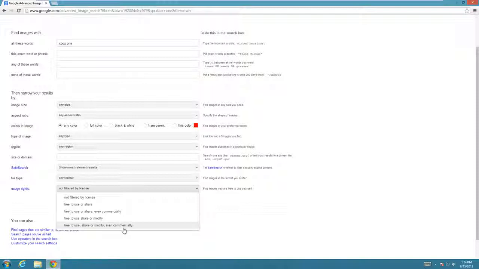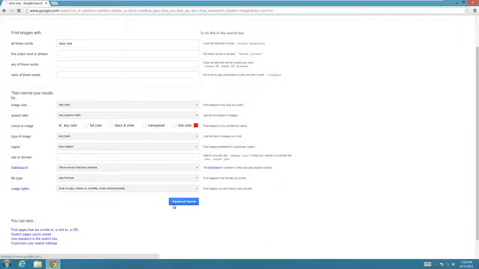These basically have no restrictions. You can do whatever you want with them. I would still put a link to where you got the photo from. Give credit where credit is due, but legally you can even make money off of these pictures. So choose that option, and then just hit advanced search.